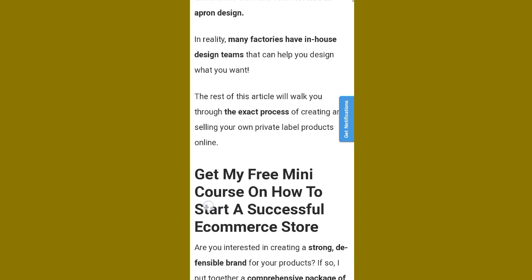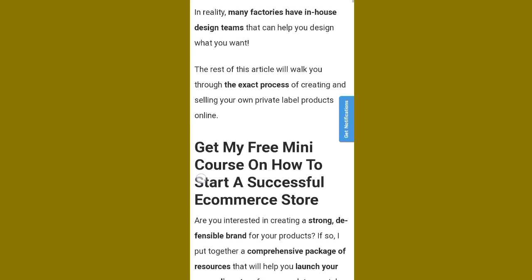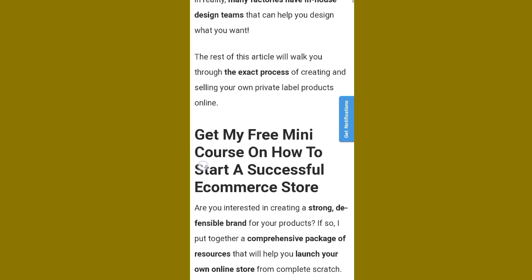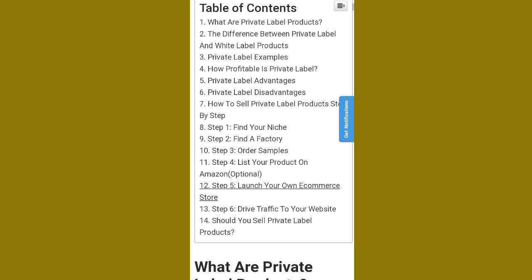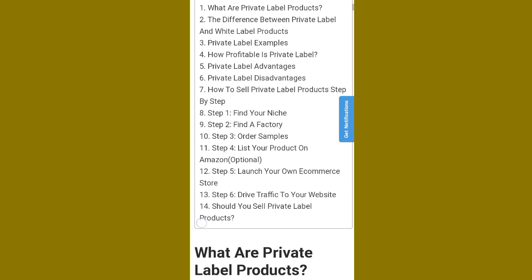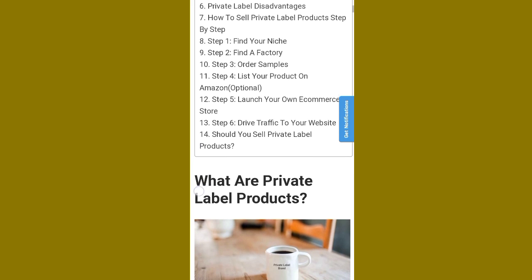The rest of this article will walk you through the exact process of creating and selling your own private label products online. Table of contents: What are private label products? The difference between private and white label products, private label examples, and how profitable is private label.